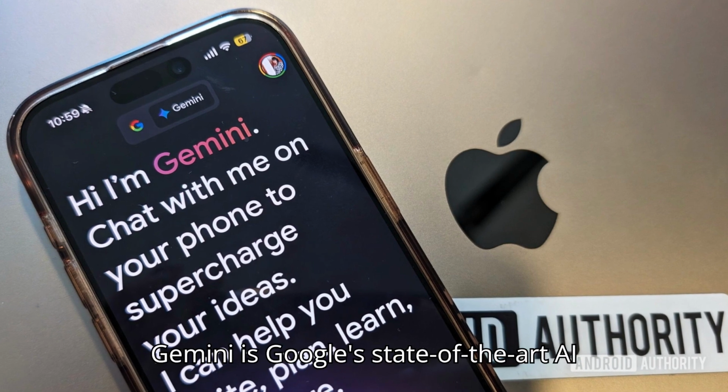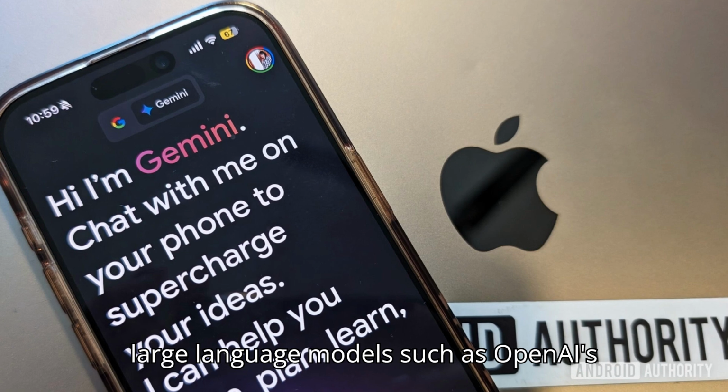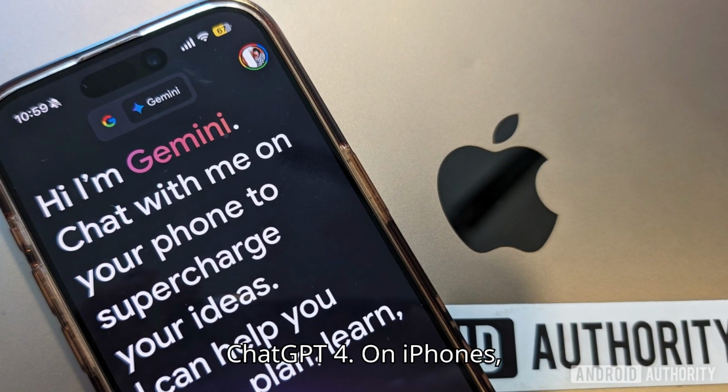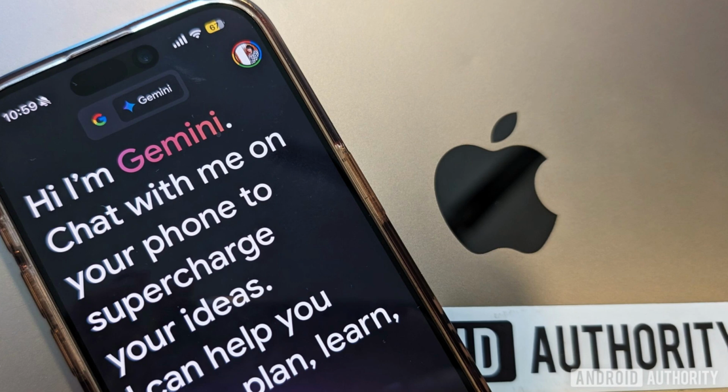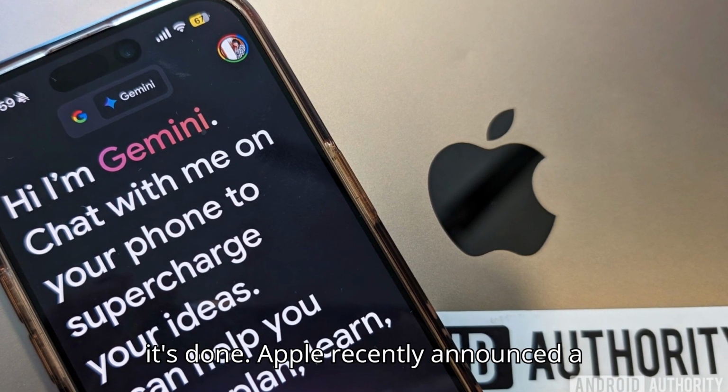Gemini is Google's state-of-the-art AI model, designed to compete with other large language models such as OpenAI's ChatGPT-4. On iPhones, you can chat with Gemini right within the Google app. Keep reading to learn how it's done.